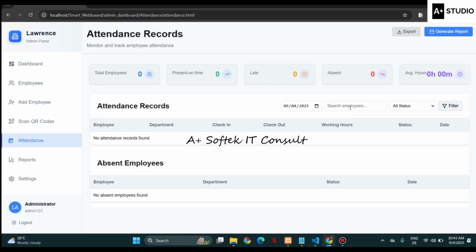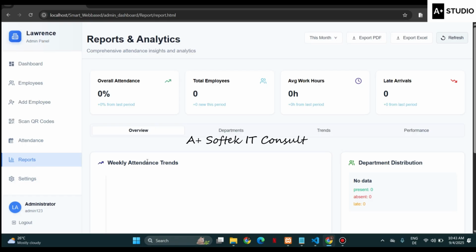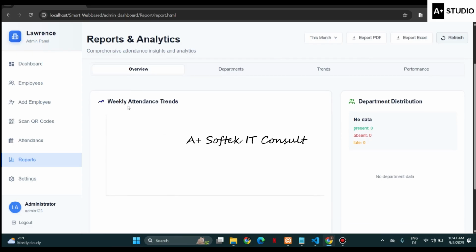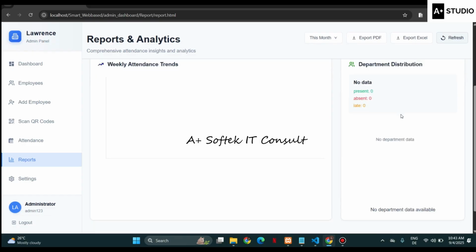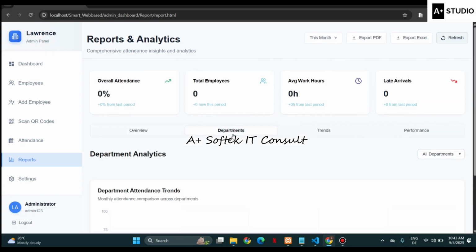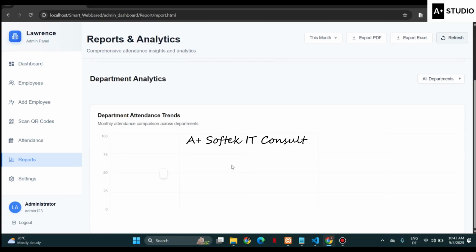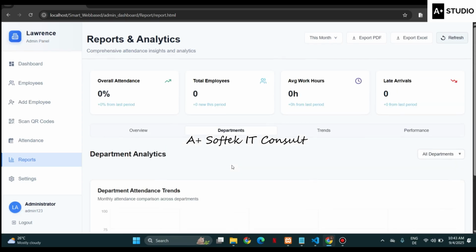Search employees also, you are able to search employees. I'm going to do the demonstration, so you can stay tuned. Right, so when we come to the report, what the system does is that it also generates reports: overall attendance, total employees, average work hours, late arrival. It also checks the weekly attendance, department distribution, and what each department does. It draws a graph or shows the trends of the organization, so you'll be able to know how things are going.